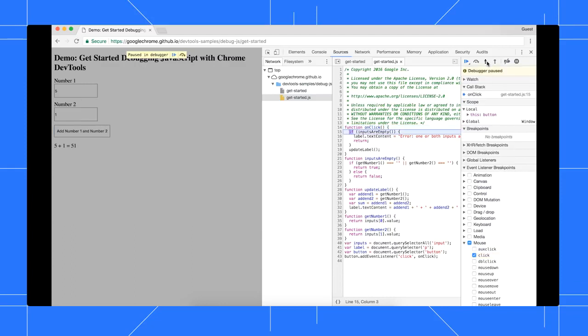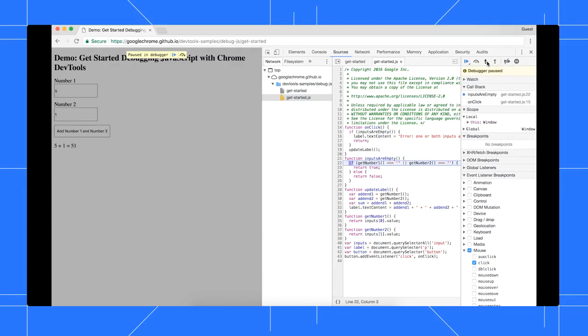For example, when I step into the inputs are empty function, it jumps me to the first line of that function. When I'm confident that a function is working as expected, I can click the Step over next function call button. The function executes, but I don't walk through it line by line. For example, if I clicked Step into next function call, this line here would be highlighted blue, meaning this is where I'm currently paused. But when I click Step over next function call, the function executes to completion and I pause on the next line of the function that I'm currently stepping through.